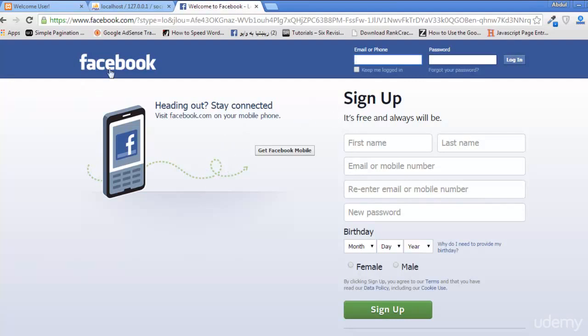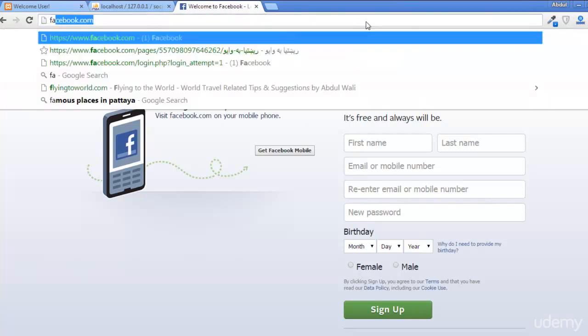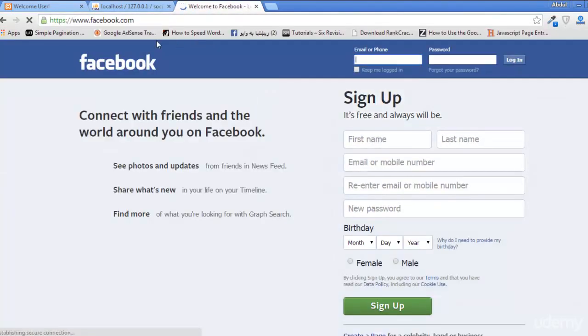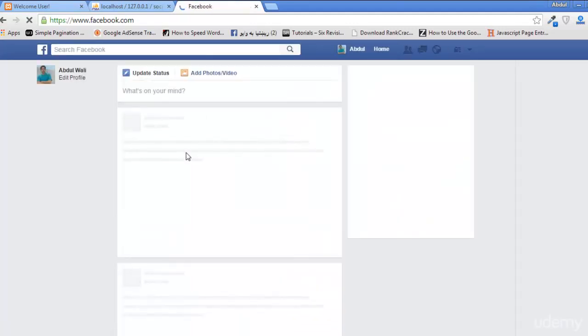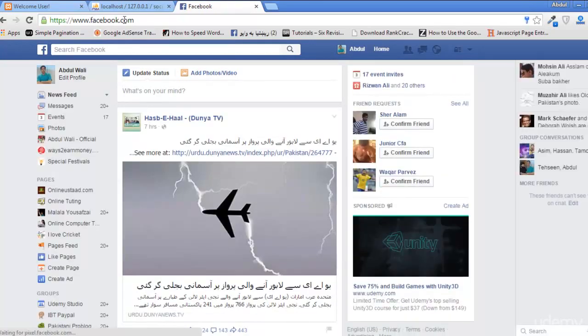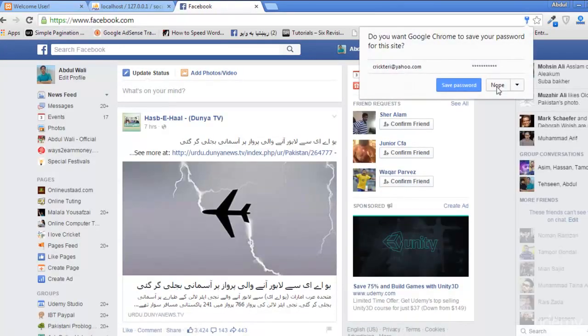Basically, when you go to Facebook, and you write Facebook in your browser, you see this is the address, and you enter something like your email and then password. When you enter, you access this website here, and you can see the address is the same. There is no change in the address.